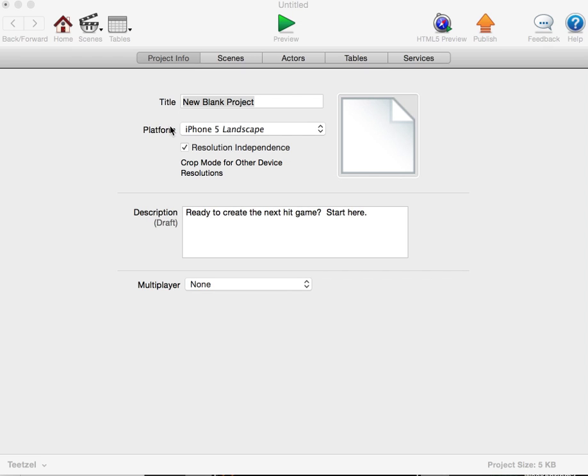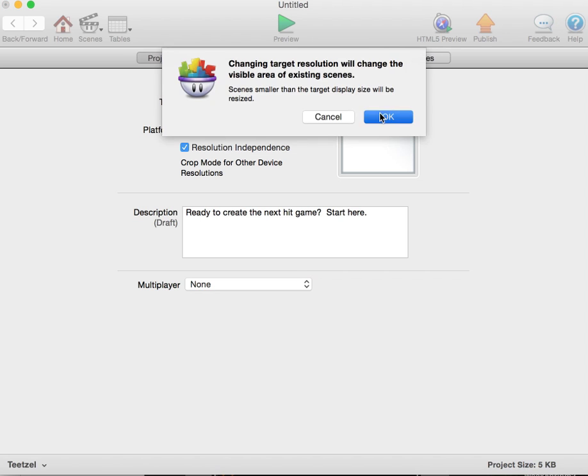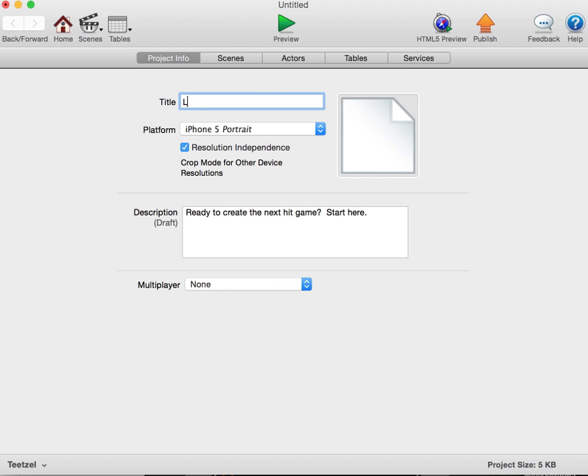Okay, what we're going to be creating is a landscape game or a portrait, so a vertical game. So we want to change this to an iPhone 5 portrait, and you can hit OK. Then you can just put Lesson 4 Space Invader or Galaga type. Go ahead and give it a title, iPhone 5 portrait, and then you should be good to go.